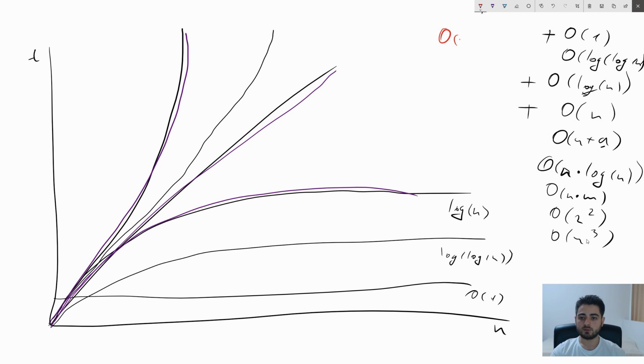So the next one is going to be 2 to the power of n, right? So this is an exponential function because the n is in the exponent, right? So it basically grows like this, right? And I'm not going to draw the next ones because they're basically going to get steeper and steeper and steeper. Okay, but I'm going to write them. So you have 3 to the power of n.